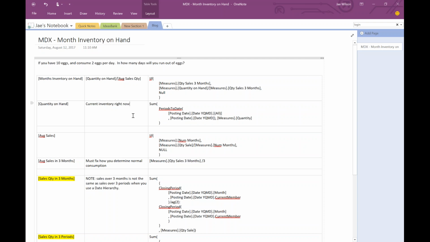All right, so again, the question was, if you had 10 eggs and consumed 2 eggs per day, in how many days will you run out of eggs? What are the metrics that you have to have in order to answer this question? What are the metrics that we're speaking of? So, for example, what is 10 eggs? 10 eggs is the same as your quantity on hand. What is your inventory on hand at this point in time?